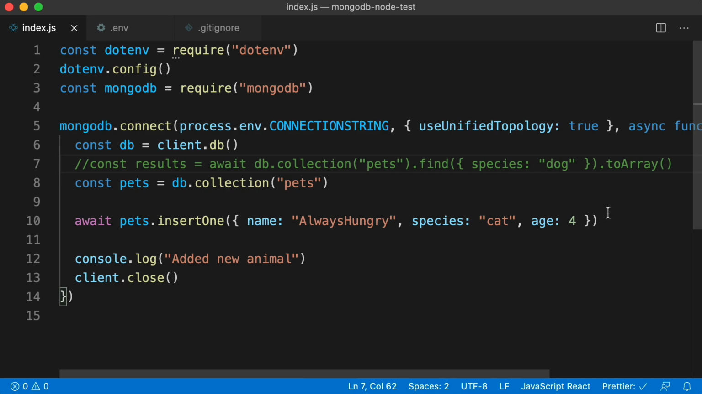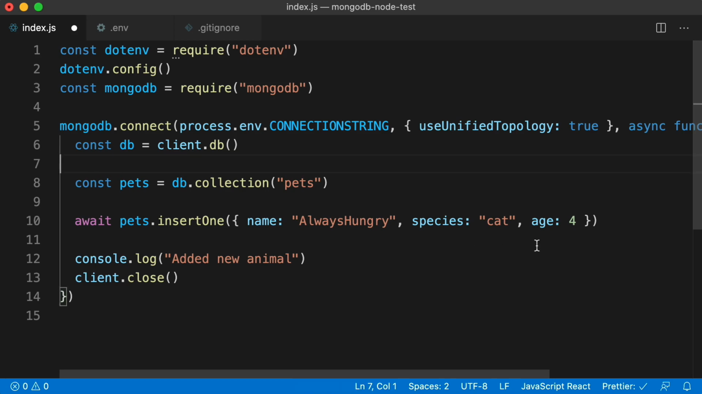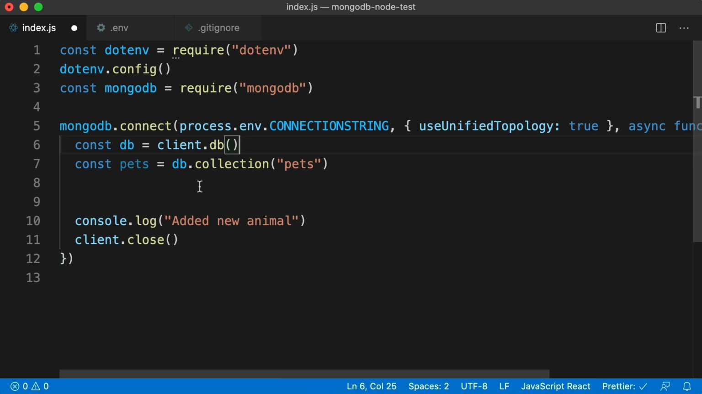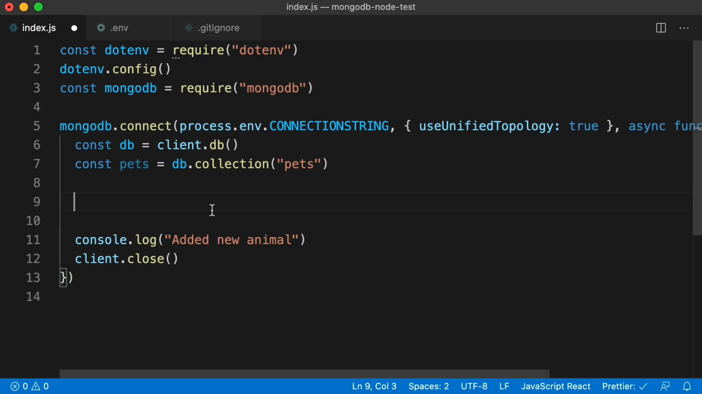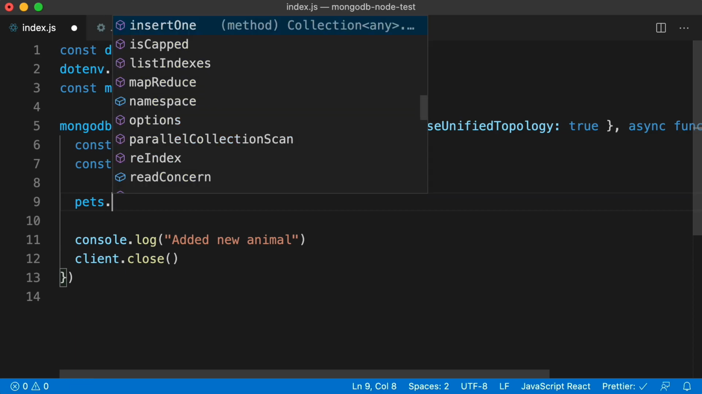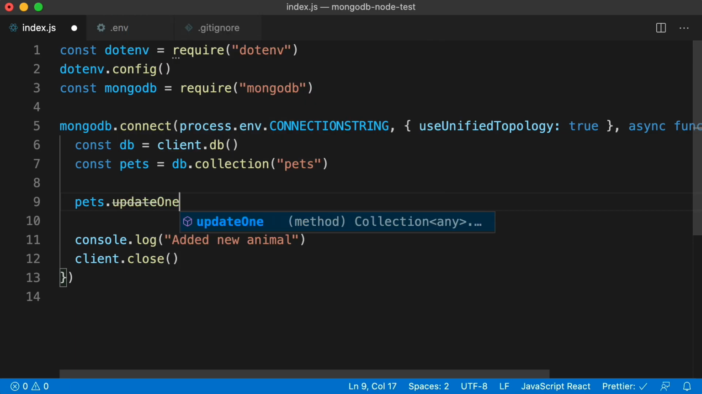Okay, so in terms of CRUD, we've seen how to create an item, we've seen how to read data. Now let's try updating an existing item from within Node here. Let me clean up this code that we're not using anymore. Okay, so imagine we want to update an existing item. So for example, imagine that item that I just created, the always hungry cat document. Imagine I want to change its name to usually hungry. So back in our code, we could just use our pets variable, and it has a method of updateOne.